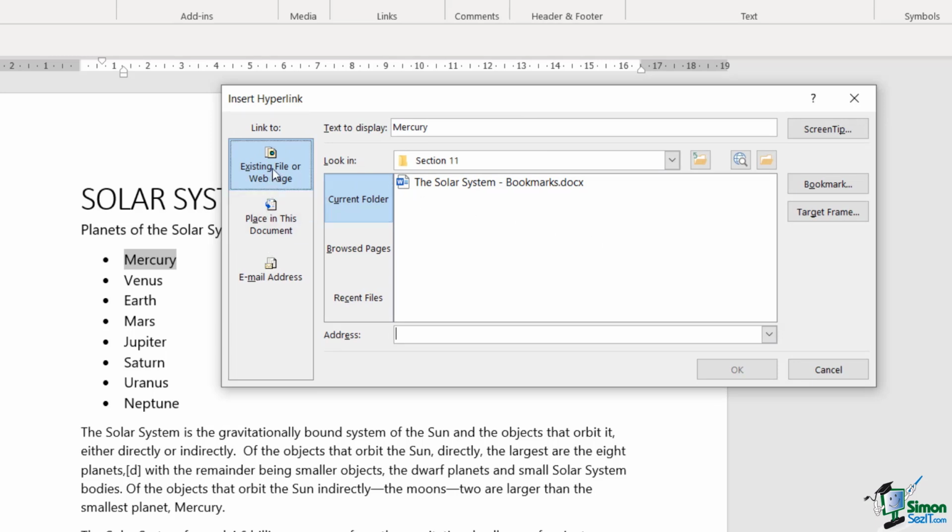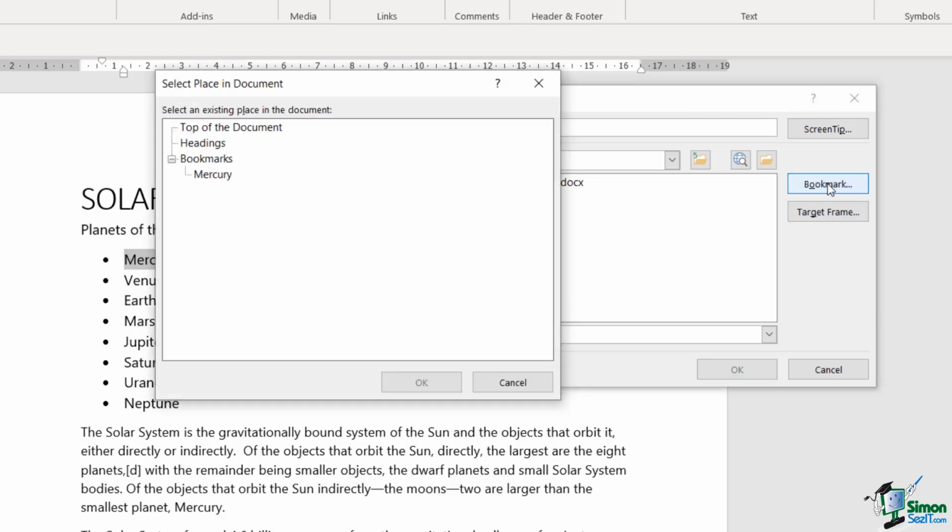And again, this box should look familiar because we were using it when we were looking at hyperlinks. But instead of linking to existing files and web pages, I'm going to go straight over to the right-hand side, and you'll see that I have an option to link to a bookmark. And what will happen here is that any bookmarks that you have in your document will be picked up and pulled into this little window, and you can then select the bookmark that you want to link to.